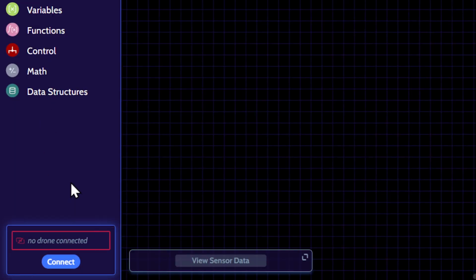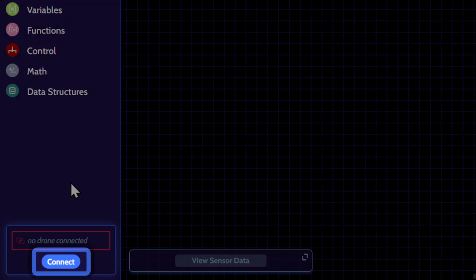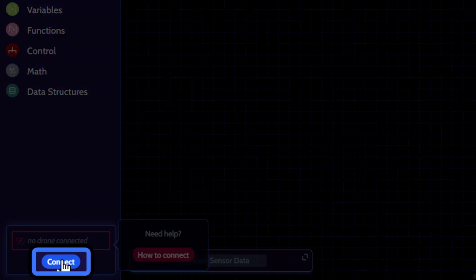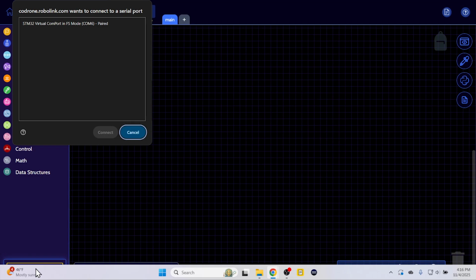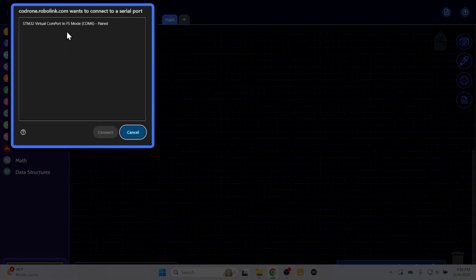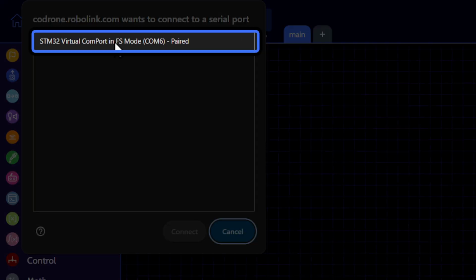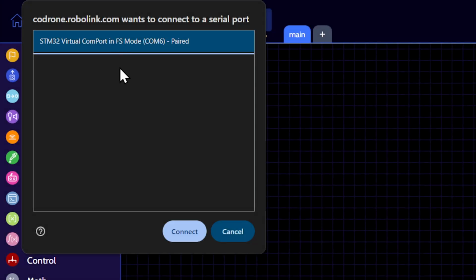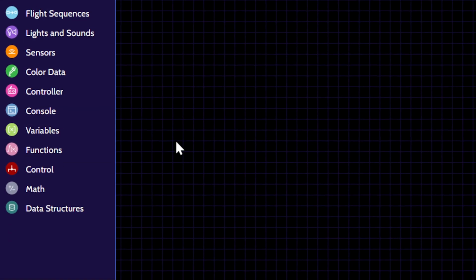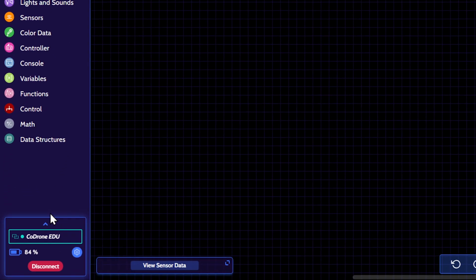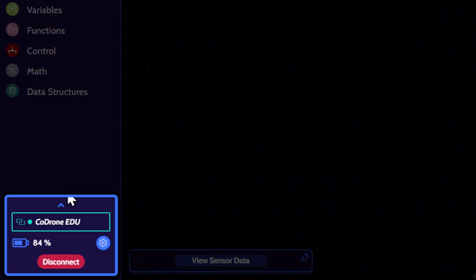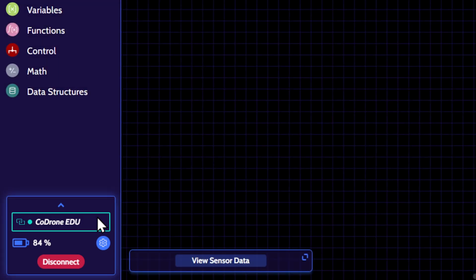Now that we are powered on and paired, we can go ahead and connect our CoDrone EDU to Blockly. To do so, we will go to the Connections window and click Connect. When we do so, a pop-up window will appear where we will be able to select our drone in the window. Once we do, we can click Connect, and you'll notice that our connection window has turned green and says CoDrone EDU. Now that we are connected, we can start building programs.